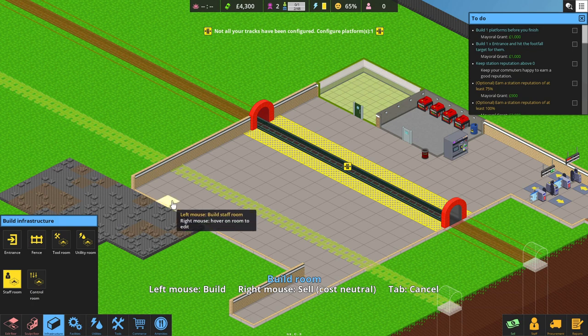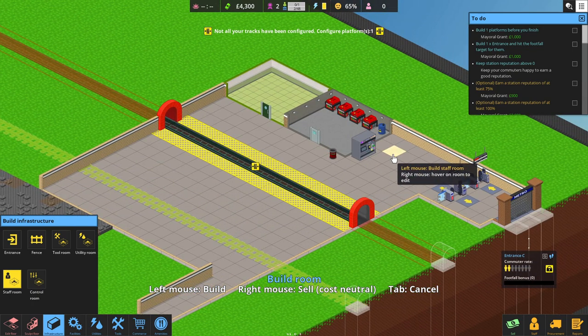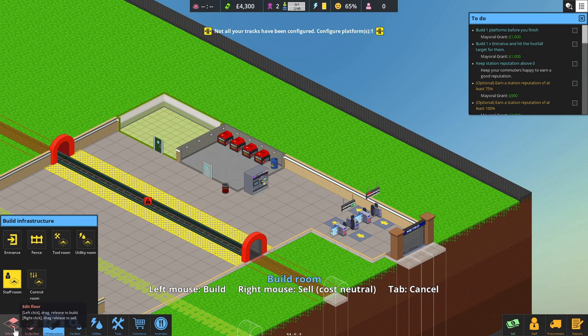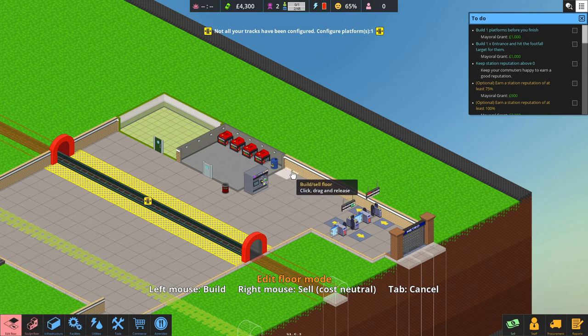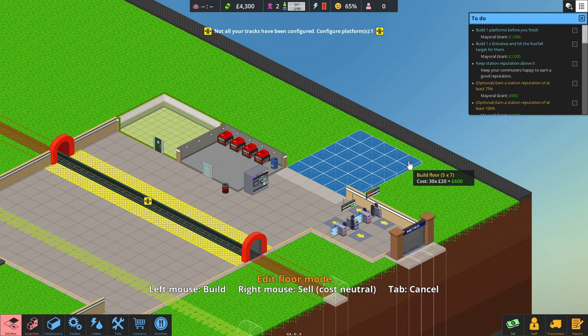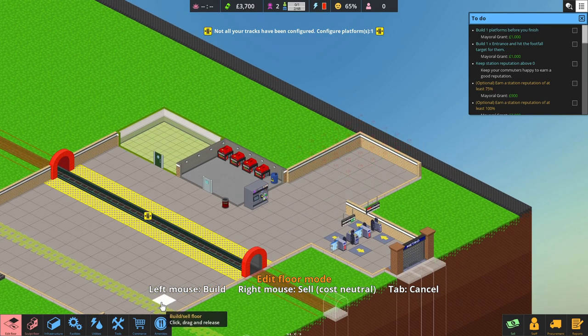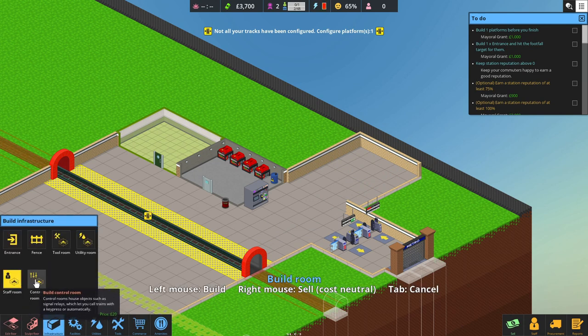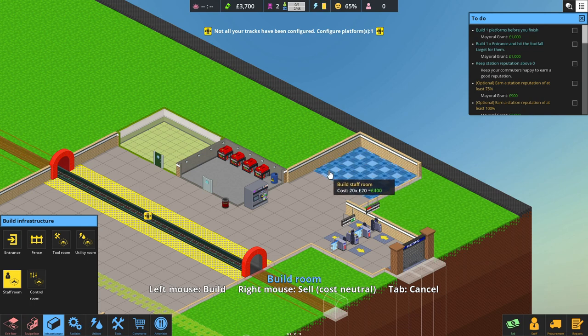Control room, staff room. I don't have any of this stuff. Hopefully these aren't super important to have right now. And if I expand out, how expensive is this going to be? $600. Staff room. I think we need a staff room to make sure the staff member doesn't freak out.